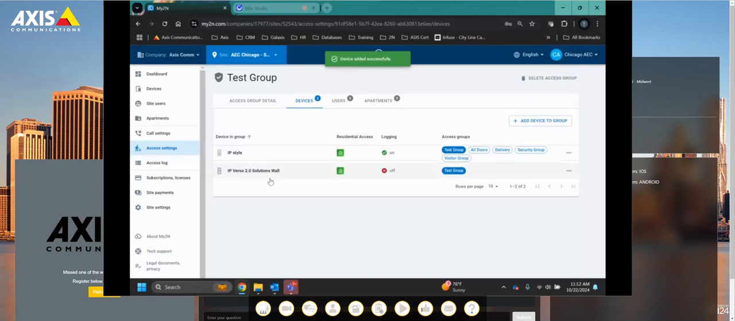Now, whoever I add to this group, their credentials are just going to get provisioned to these groups. But in this case, it'll also show you the multiple groups that a device resides in. So like maybe a certain group of users have different time profiles associated to them. You can configure that here.